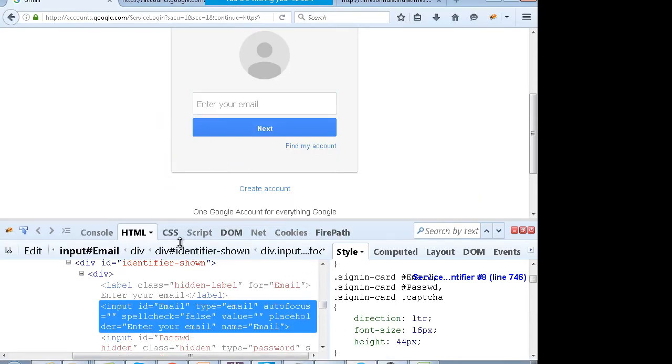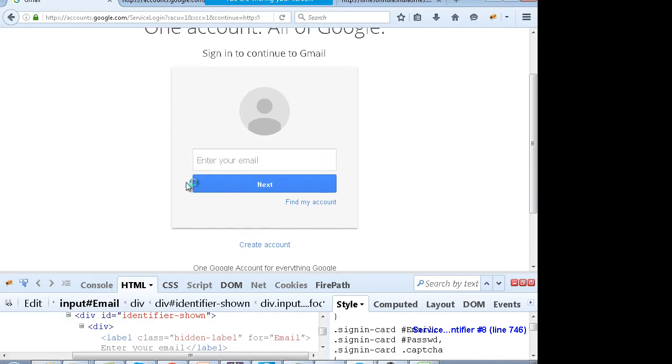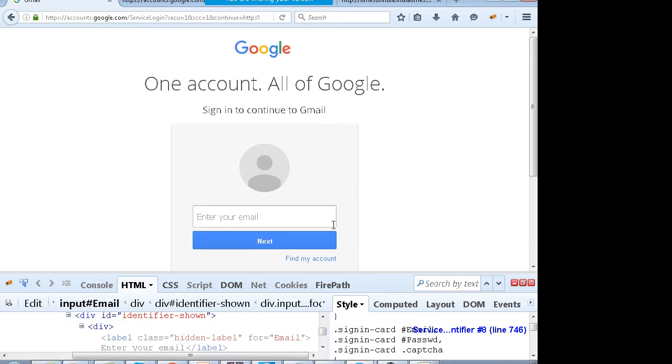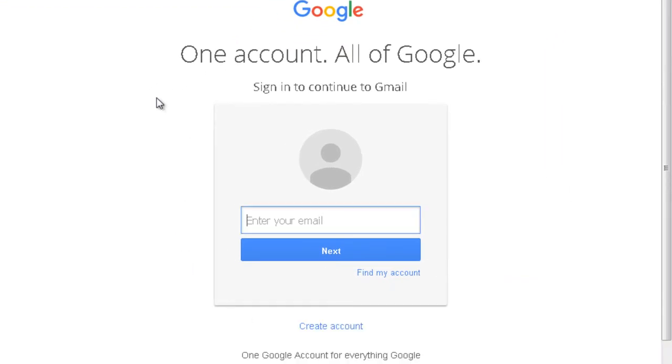Now, as far as the working of Selenium is concerned, all the elements on the web page are known as web elements. Don't confuse this with the web element of QTP. See, Gmail has opened when I executed the script.